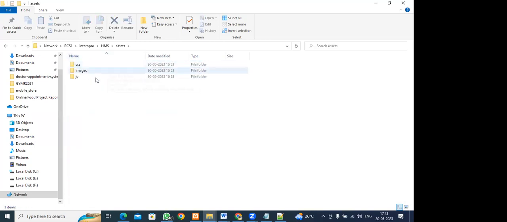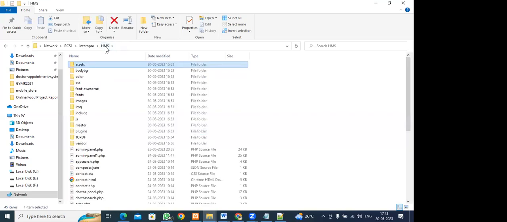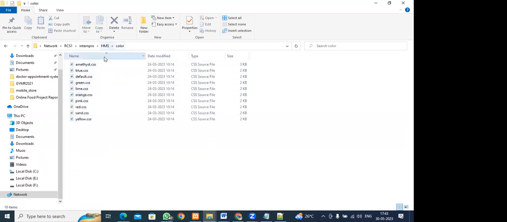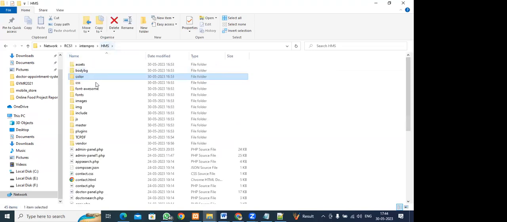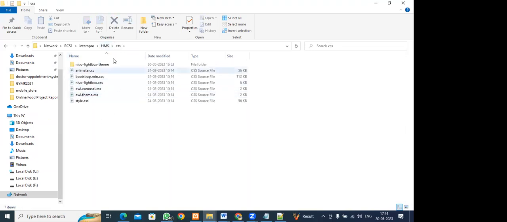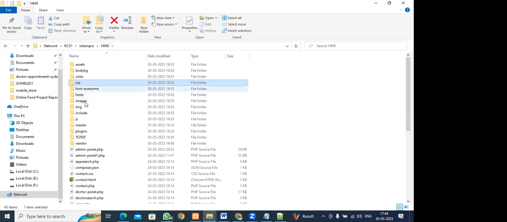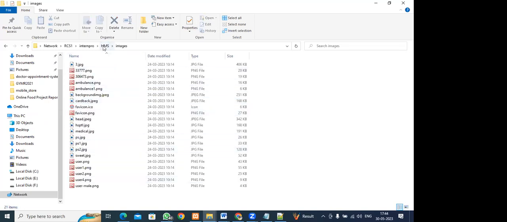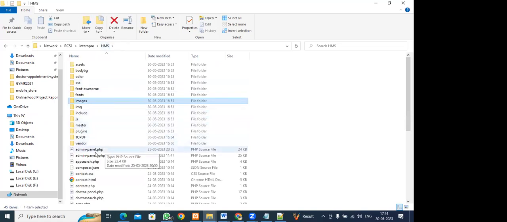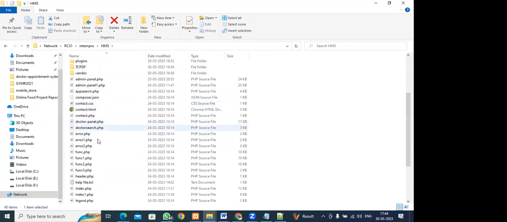Assets is a standard folder where we keep the JavaScript and images. Sometimes we name it with some standard naming convention. Colors are also kept separately. All are CSS files. You can create a single CSS file or multiple files depending on need. Fonts and images are here, all images are kept here. Then masters. The admin panel is there, and these are the different pages.